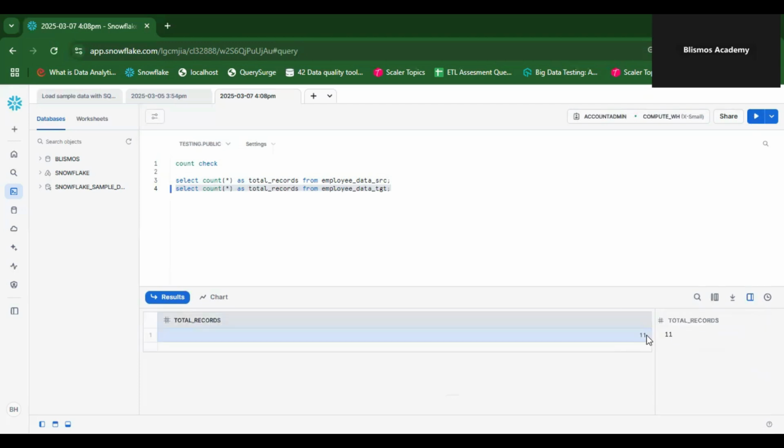That also is 11. And according to the mapping document, the record count is 11, which matches, and there are no discrepancies here. So there is no error. The source data count and the target data count is matching. That means the data is complete in both source and target tables.